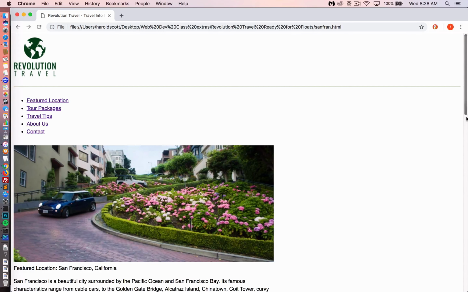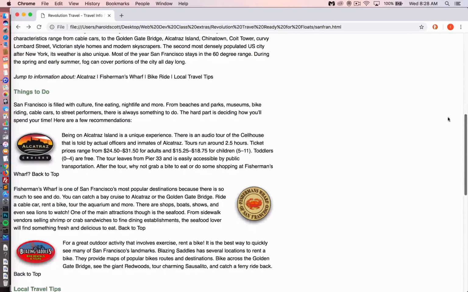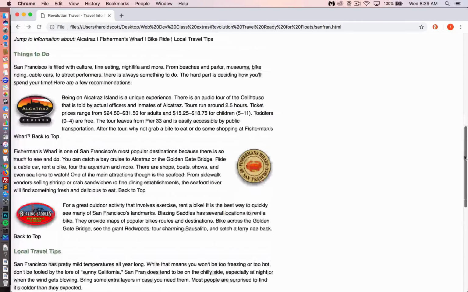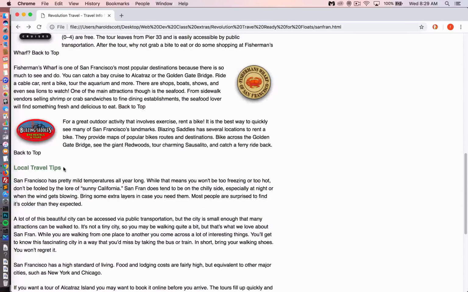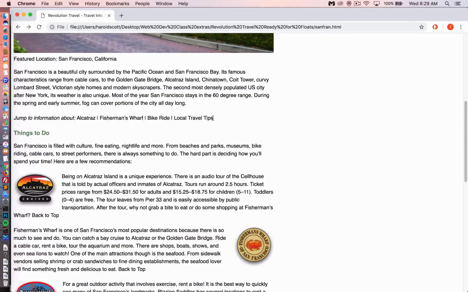Our last video ended where we had actually turned these images into links to external websites by wrapping linking code around these images. Now we're going to create interpage links where the page is long and we don't want to scroll the whole page. We're going to jump down to specific spots in the page: Alcatraz, Fisherman's Wharf, Blazing Saddles, and the H2 heading of local travel tips. We're going to do that by using these text links that we have not coded the links into yet.